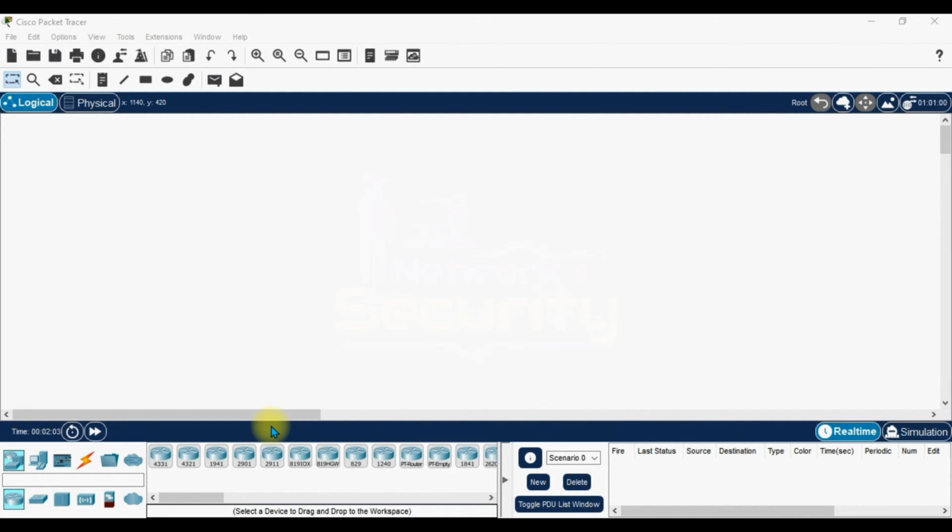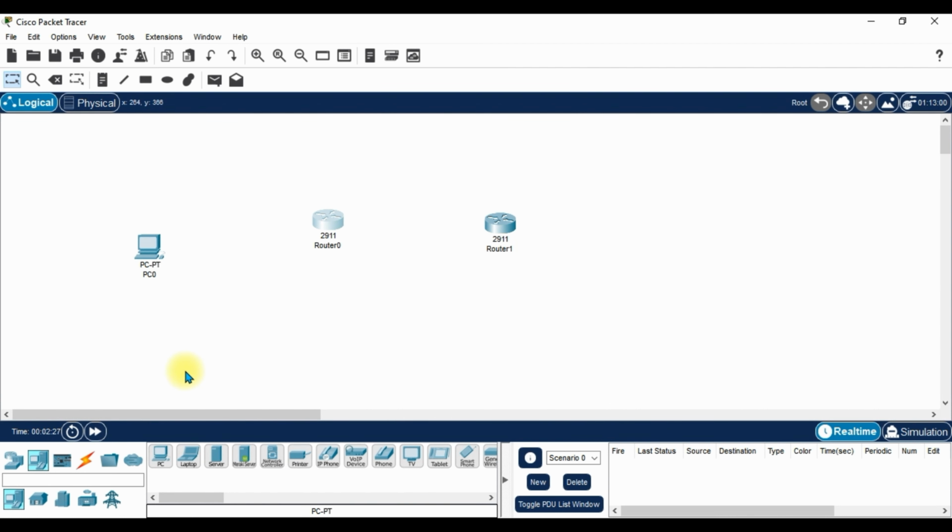So let's set up two networks first. Let's pick PCs, the first PC and the second PC over here. Let's connect them to the routers.